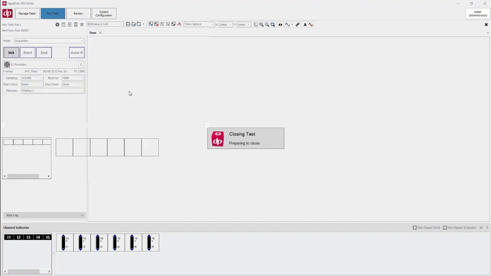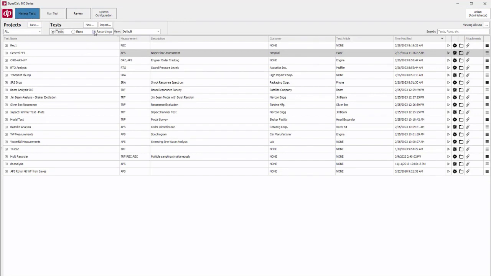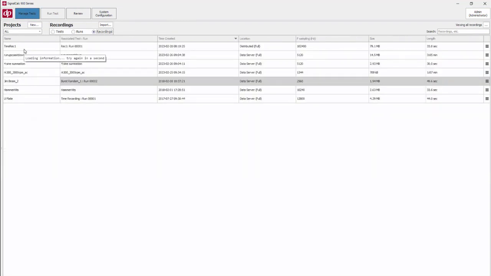To close this test, and as we said before, under the recordings area, that's where my time record that we just recorded is displayed. If you follow this row, it gives some useful information: the time when it was created, the sampling frequency that we used for this particular test, the size of the file, as well as the length of the time recording.